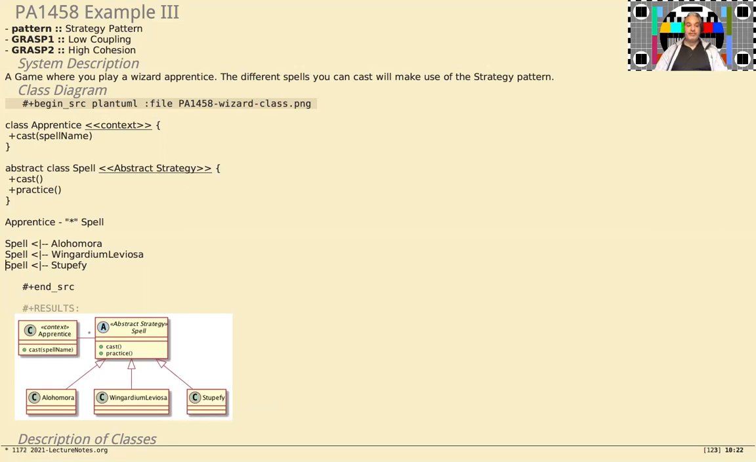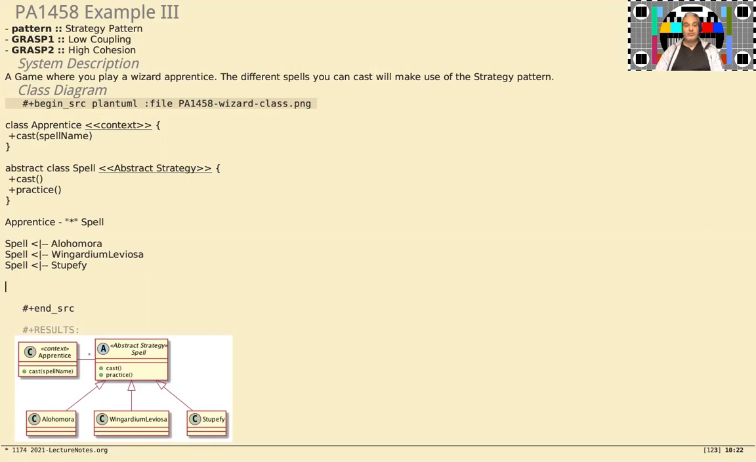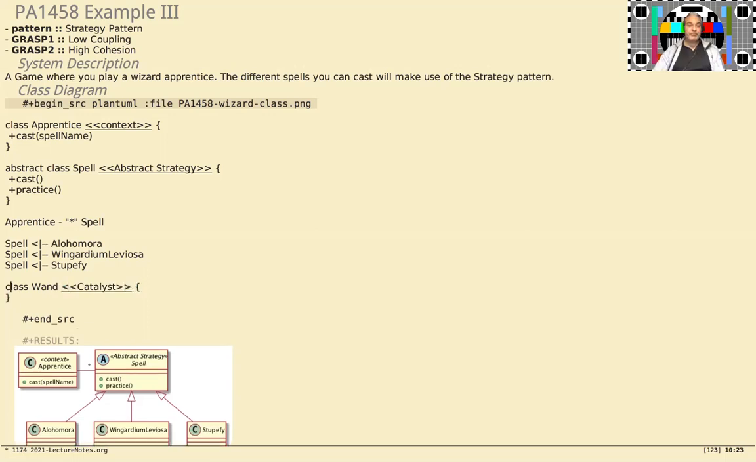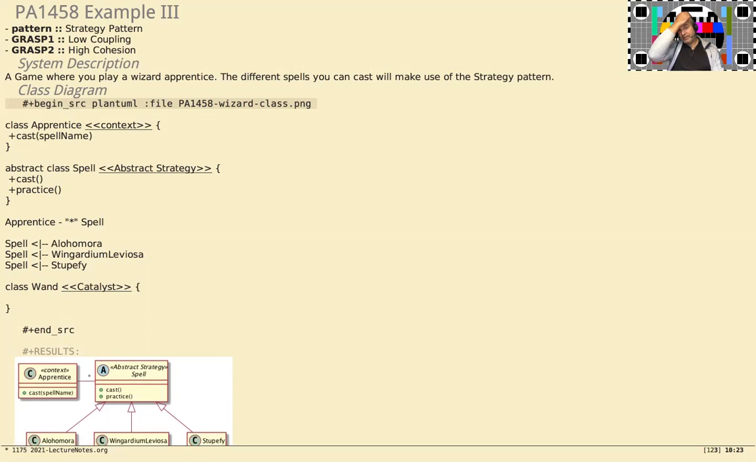So this would be the basics of the strategy pattern, but let's embellish this a bit just because it's fun and because we would like to have a slightly more complete system. Of course, as an apprentice, we can't do anything unless we have a wand, so let's throw in that one as well. And that one is just a catalyst, like in chemistry. You can cast a spell without one, but it'll help you to cast a spell if you've got that one. And what do we do with this one? We cast things.